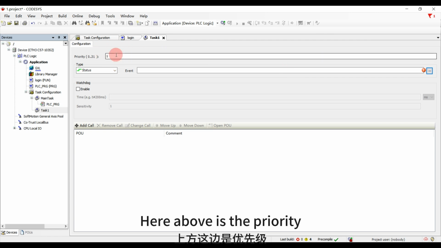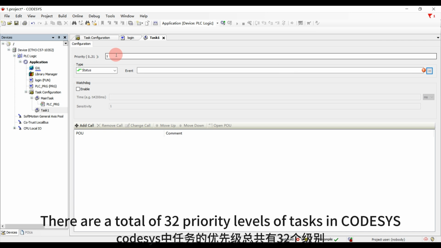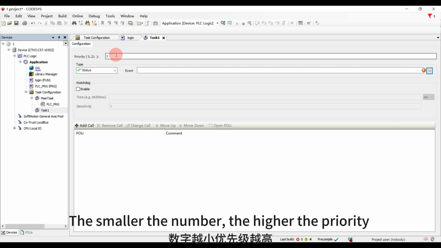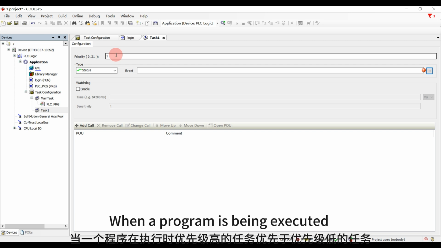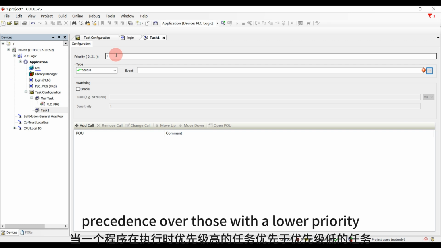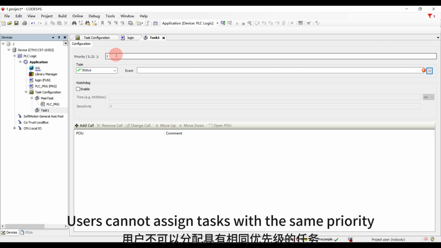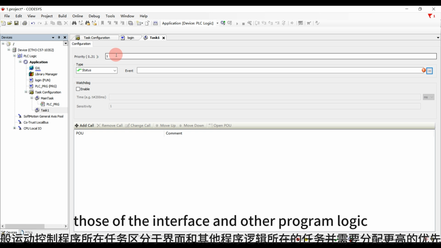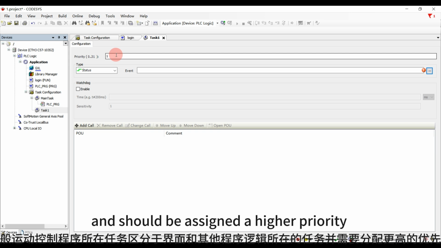Here above is the priority. There are a total of 32 priority levels of tasks in CODESYS, numbers between 0 and 31. The smaller the number, the higher the priority. When a program is being executed, tasks with a higher priority take precedence over those with a lower priority. Users cannot assign tasks with the same priority. The tasks of the general IO program are distinguished from those of the interface and other program logic, and should be assigned a higher priority.